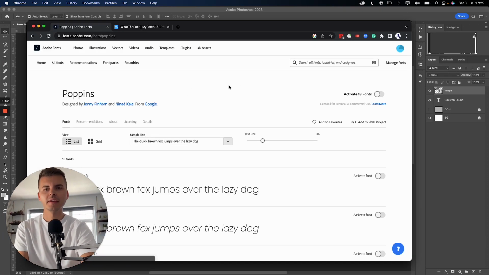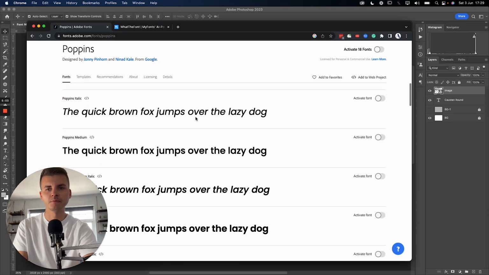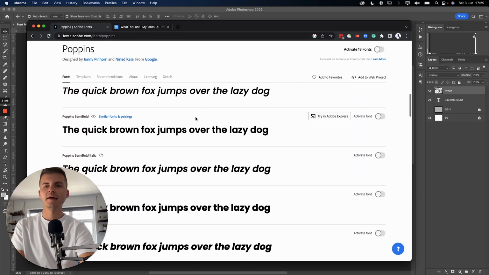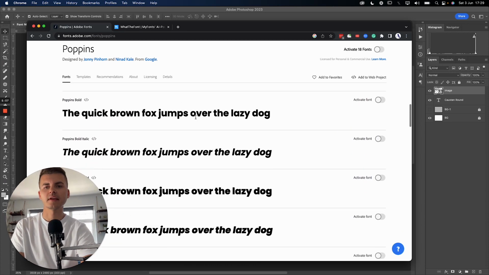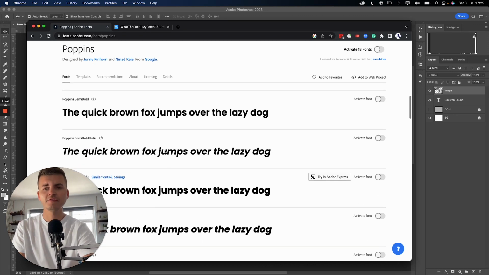we'll click into this font family, we'll scroll down until we find what we're looking for exactly. So in our case, it could be an extra bold or bold. We'll just try and find the right one here.